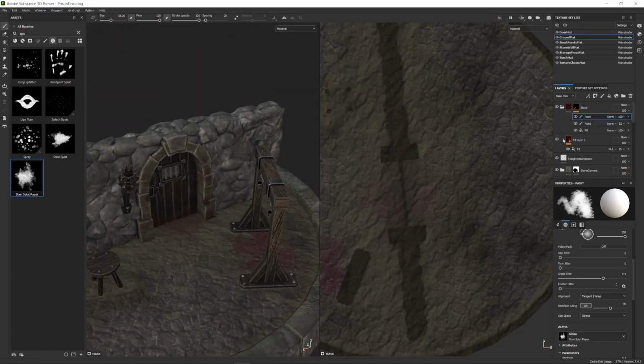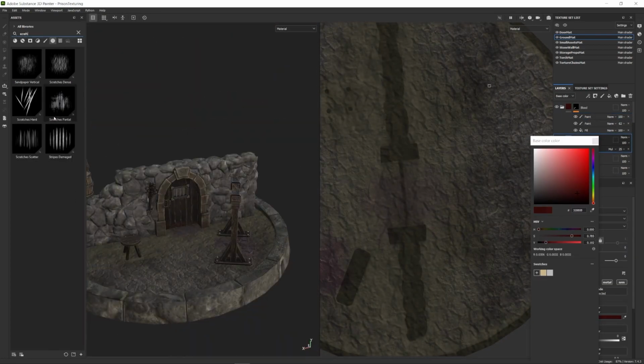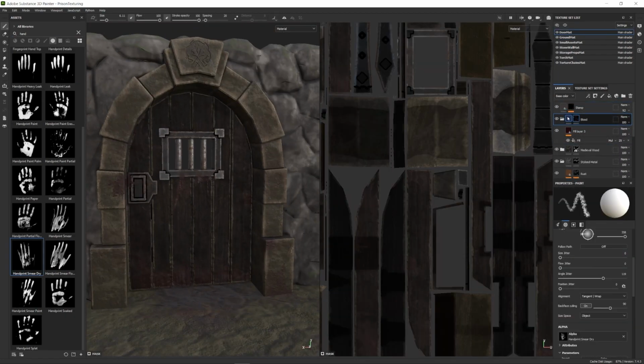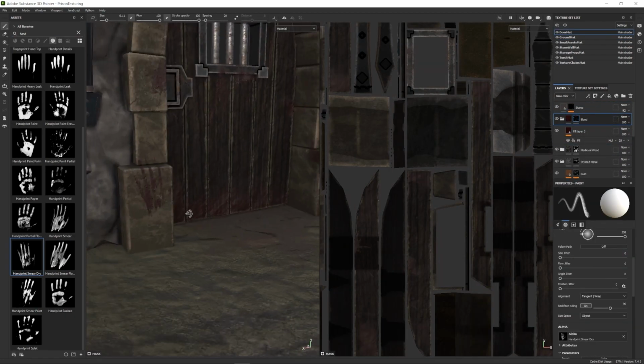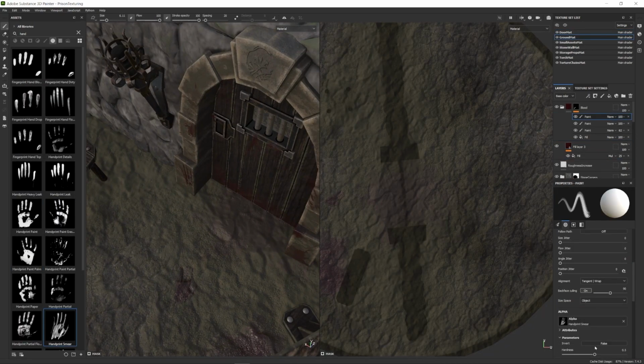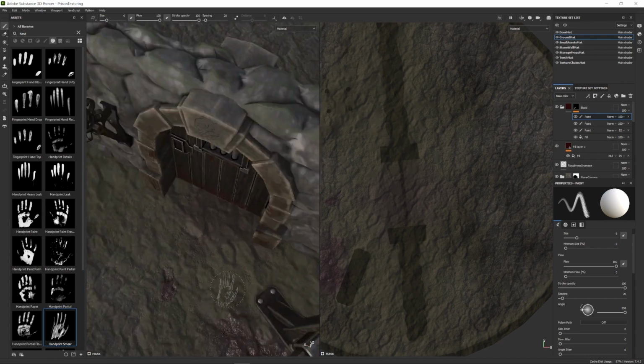I ended up doing a little bit of extra blood detail on other areas as well. We didn't want the blood to be just on the floor and the door, so I went through the texture maps and applied that same blood texture throughout the other assets.